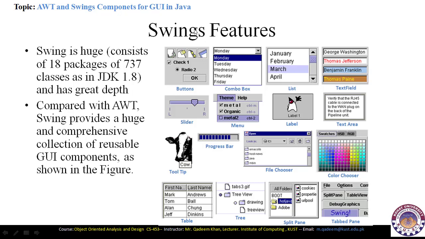Now, these are different swing components. Swings means that these are the components used to create the GUI. Swing is a huge set of components. There are routine packages and 737 classes in the JDK 1.8. That means that we have 737 different controls and built-in classes of the GUI. So we have JDK 1.8, and it will give us more classes. So compared to the AWT, Swing provides a huge and comprehensive collection of usable GUI components as shown in this figure.